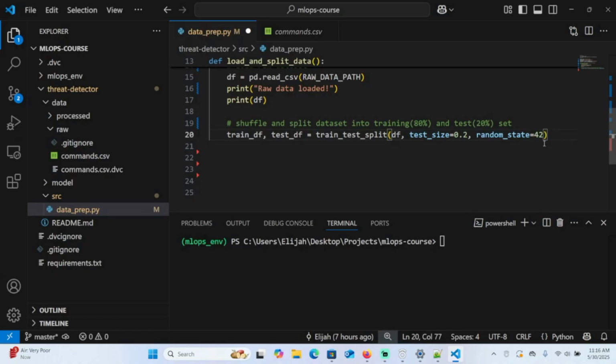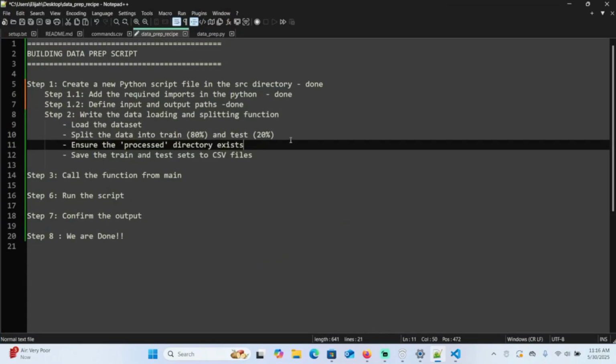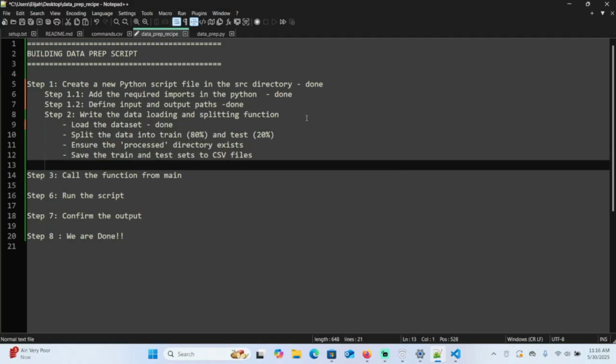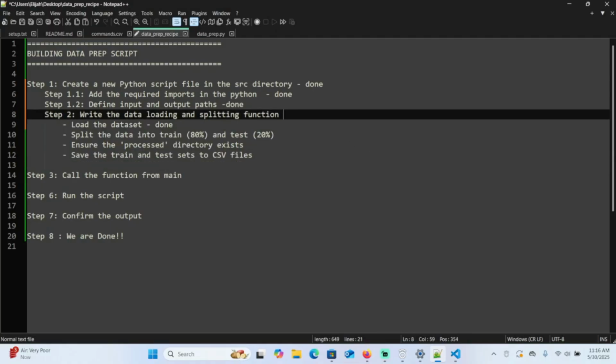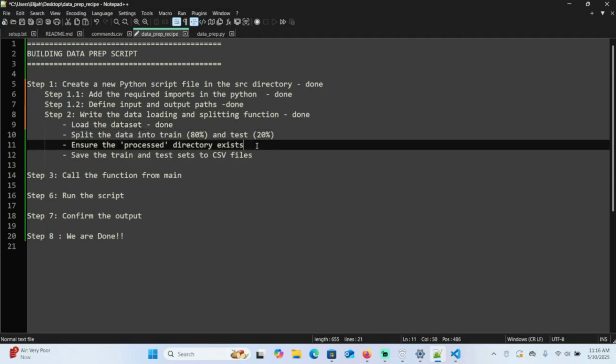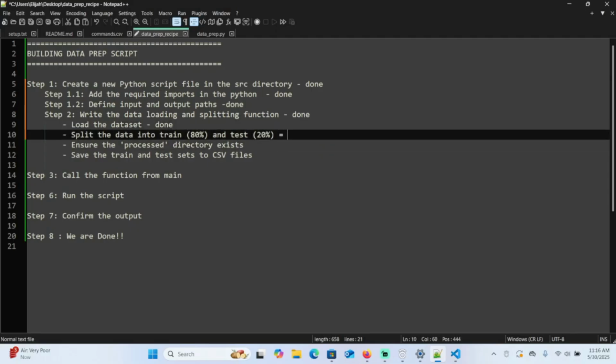Okay, so what have we done? Now we've shuffled and split the data set into training and test set. Let's go back to our text file. Okay, so we have done this. So let's say done. We've done this thing. We also created a function. This is done. Okay, so this has also been done.